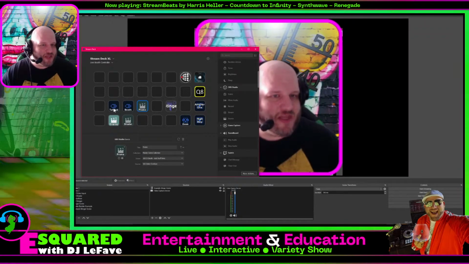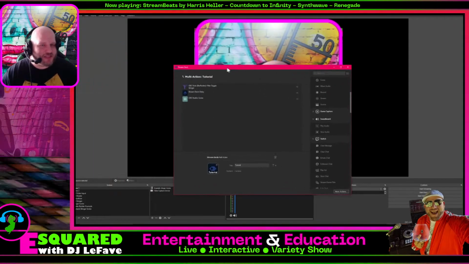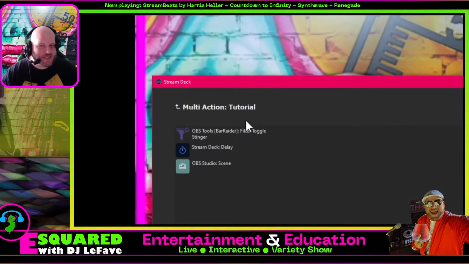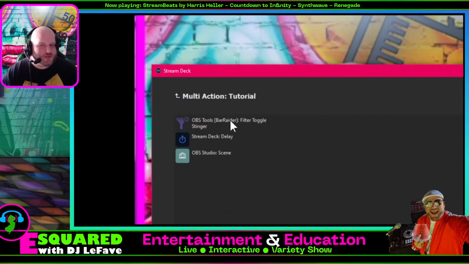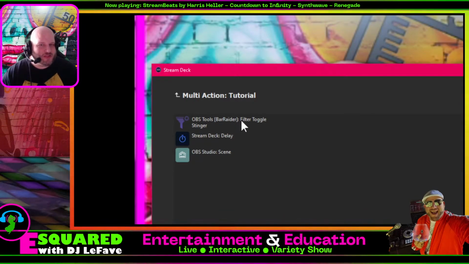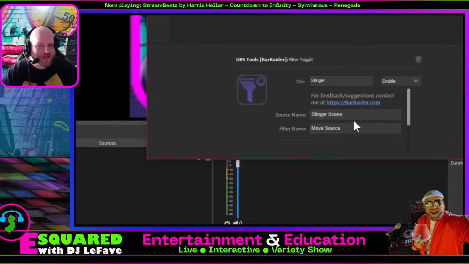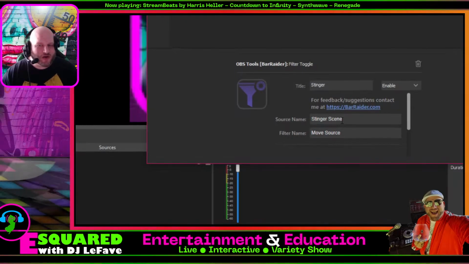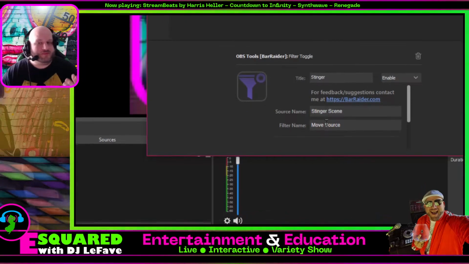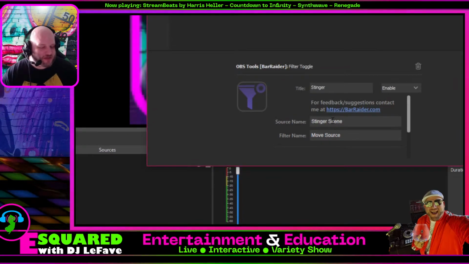So just to give you the idea of how it all works. It's a multi-action thing. So the first thing you're going to do is a multi-action button, and you're going to add the filter toggle, which is a Bar Raider OBS tool. On the filter toggle, you select, you name it, and then you name the source where your actual filter is applied. So we applied it to example stinger scene.